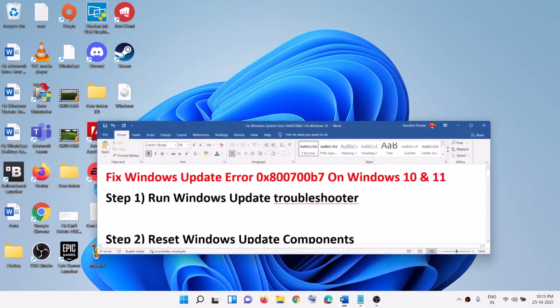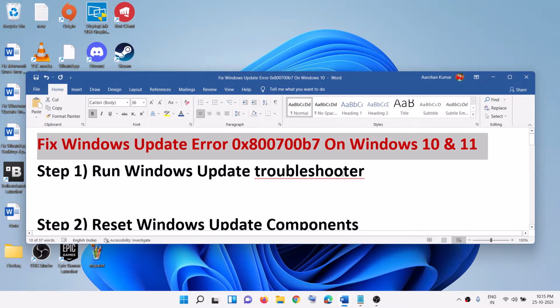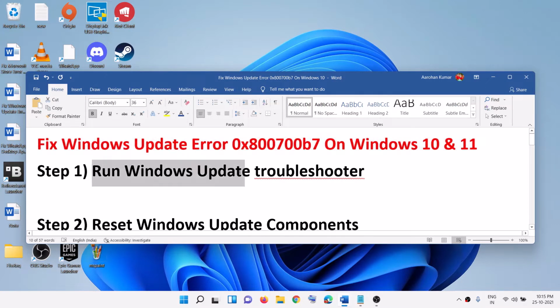Today in this video I'm going to show you how to fix Windows update error 0x800-700B7. So if you are receiving this error code while updating your Windows 10 or 11, then please follow the steps shown in this video. Now the first step is to run Windows Update Troubleshooter.